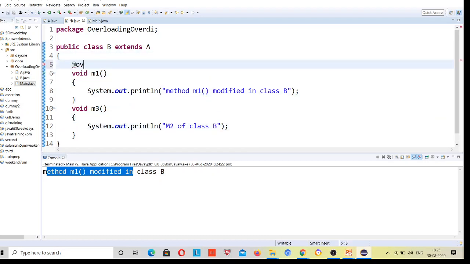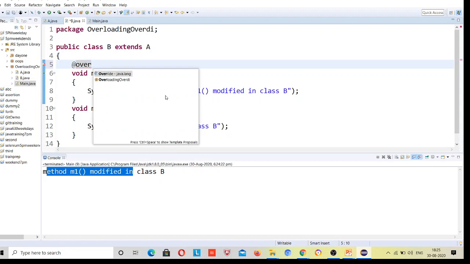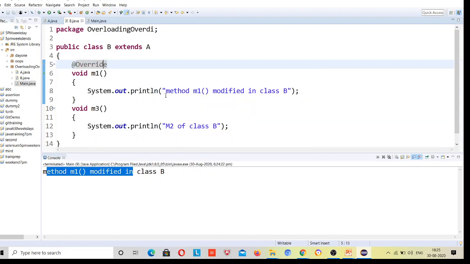So here I want to add one more point. Suppose I write @Override here. What does it mean? It means that this m1 is present inside its superclass and we are overriding it. It means that method m1 is present inside the superclass and we are overriding this. Suppose I try to write this for this method as well.